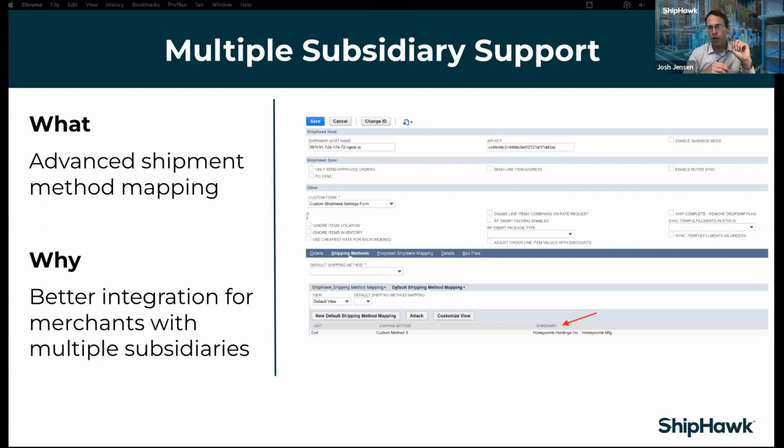In the past with ShipHawk, we always had just one default shipment method. If shipment method was not passed down to ShipHawk, now you can set up a different default shipping method for each of your subsidiaries, rather than for the entire ShipHawk account. And also, if you have multiple subsidiaries, each of which have different shipping services, you can map multiple shipping services back to a single ShipHawk shipping method.